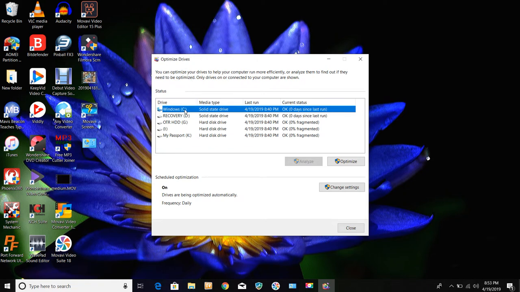I have C, D, G, I, and K. C and D are the computer's drives. G, I, and K are external drives. You probably don't have them, but you might. Either way, it's going to work. The current status on these, because I've been rehearsing this, all say 0 days since last run.